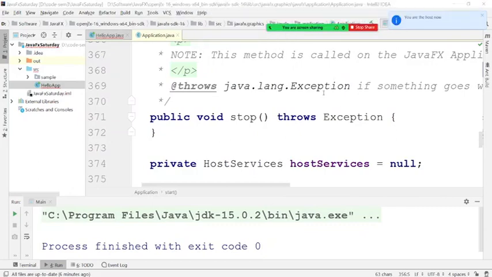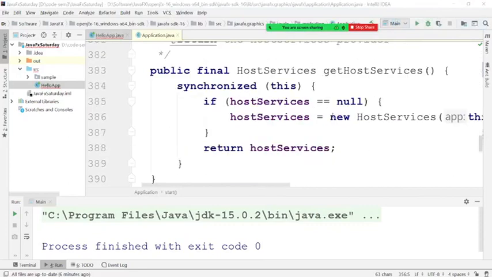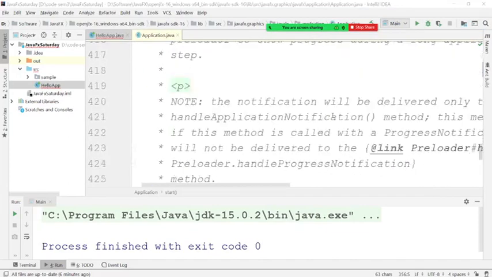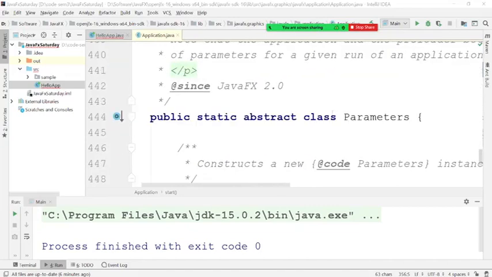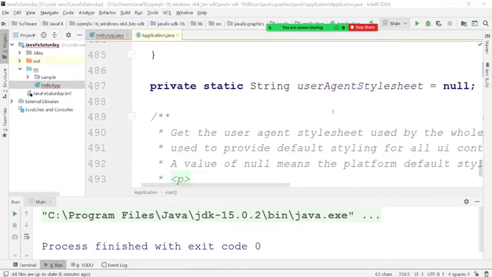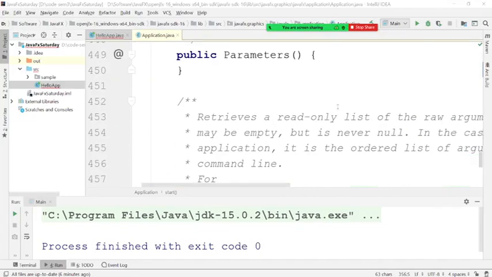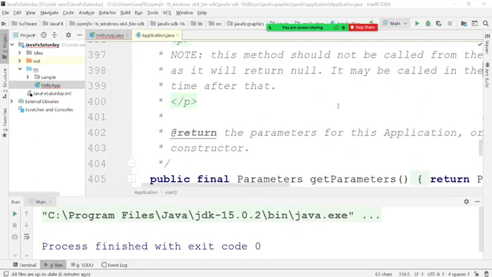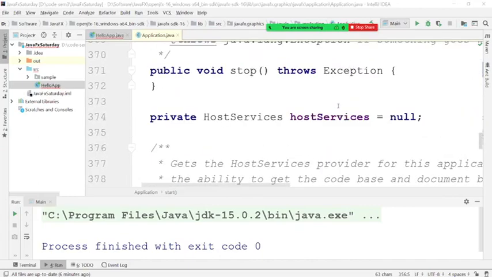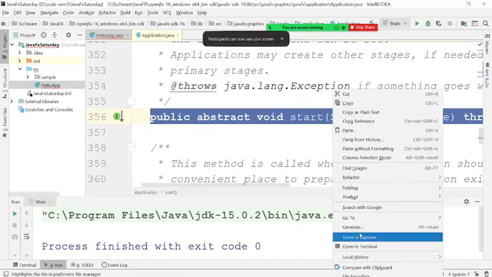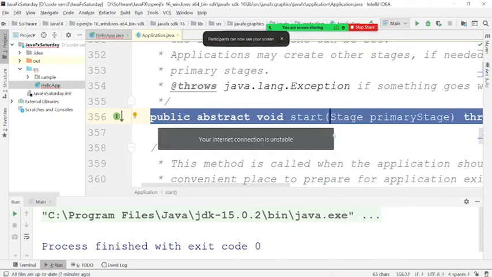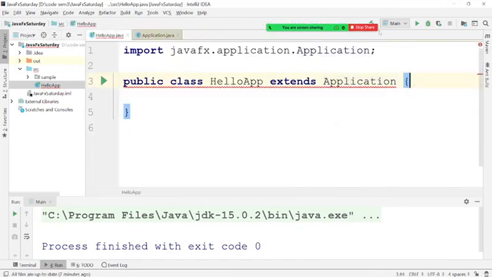Okay, sorry, I got disconnected. I'm connected back. So no other abstract methods are there, right? Therefore, just at minimum you have to override the start method. So just copy that start. I will just copy it, okay, and I'm going to paste it here.